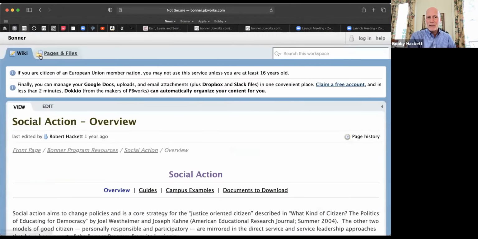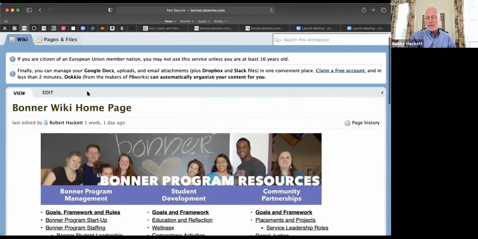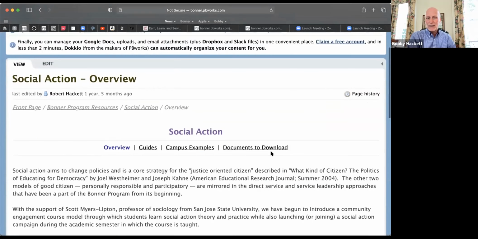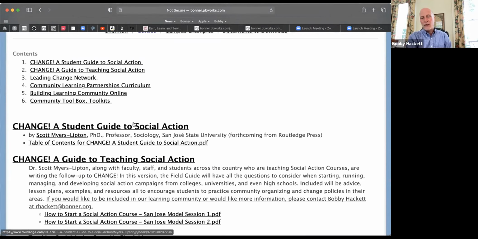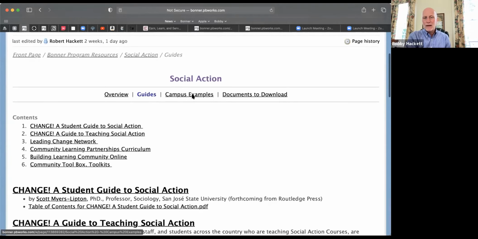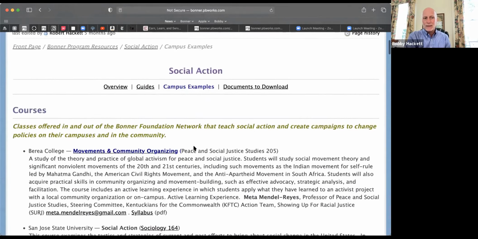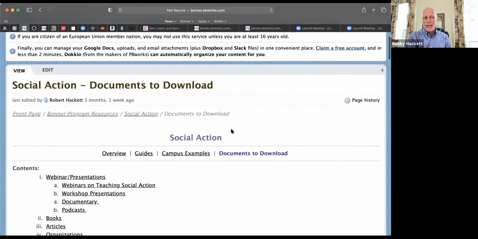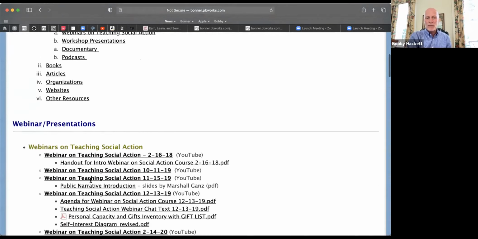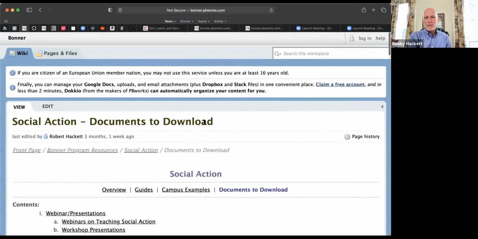The second place we have is the Bonner Wiki, which is where we put all the foundation resources. Anybody can get at this. We have a section on social action, and that has these four subsections, including guides, this book that Scott's been mentioning, and the one that's forthcoming, as well as syllabi and other examples from various campuses, and various documents and links to web presentations, books, articles, other organizations, the work of the Brown Group. Those kinds of things will all be found here. So there are a couple of places where we post resources, but also a way of gathering people remotely.